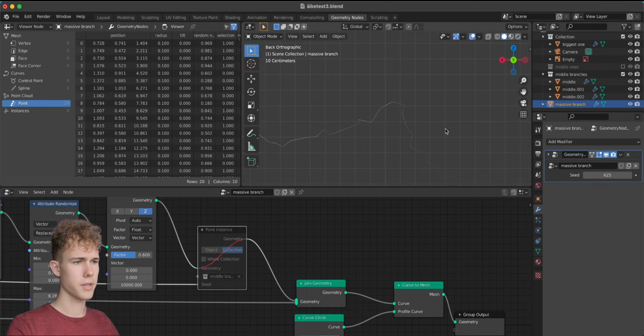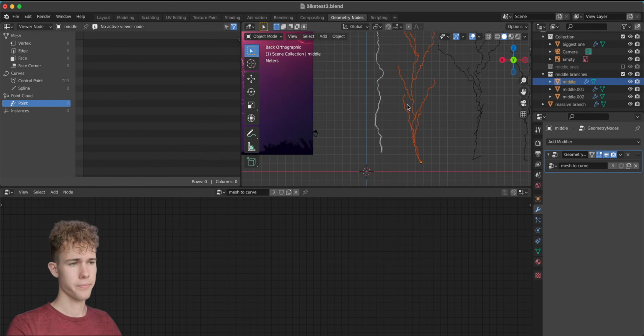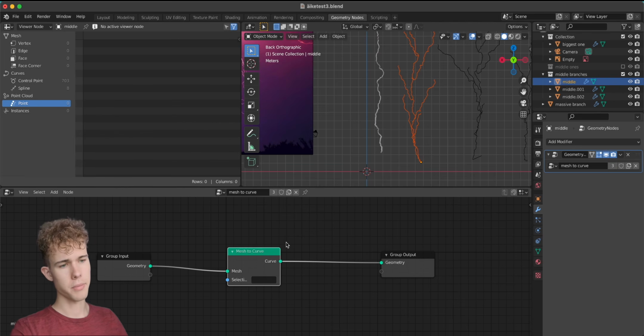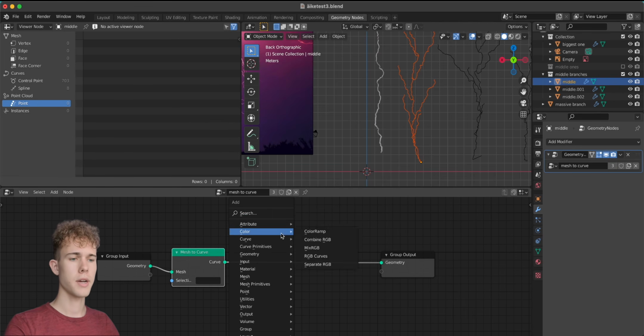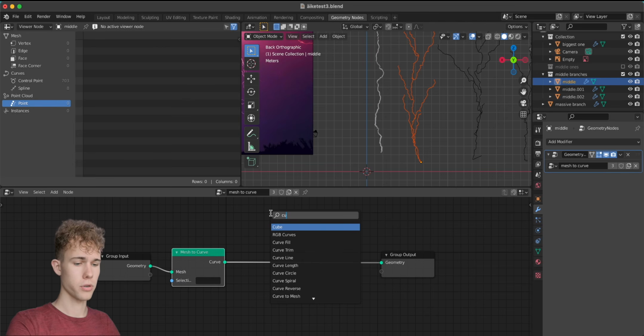This is basically already infinite, but if you zoom in, it starts to appear. Pretty simple stuff. We go here, we have this geometry node system, mesh to curve. And what we're going to do is add a curve to mesh node to see what we're doing. So, curve to mesh.